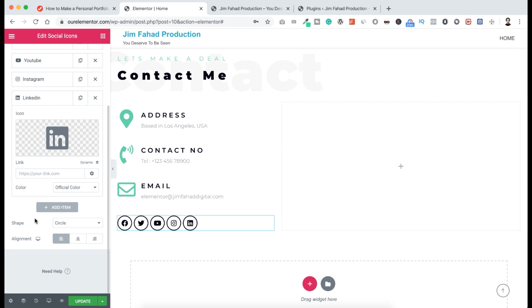And you can change these shapes. From here you can see the shape is now circle. If you want to make it square, click on square. But I like the circle one. You can make the alignment center, right or left.